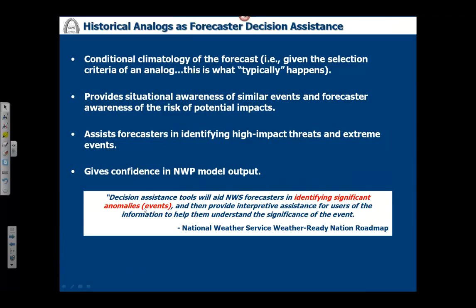So what about another way that historical events can help in the forecast process? It's through forecaster decision assistance. We have a conditional climatology of the forecast. Given the selection criteria of an analog, this is what typically happens. We have that model output, we have the 60-hour forecast. What do the historical events look like that are similar to that event, and then what happened in those historical events? It provides situational awareness, and then the forecaster can risk the potential impacts. It really assists forecasters in identifying high-impact events and extreme events.